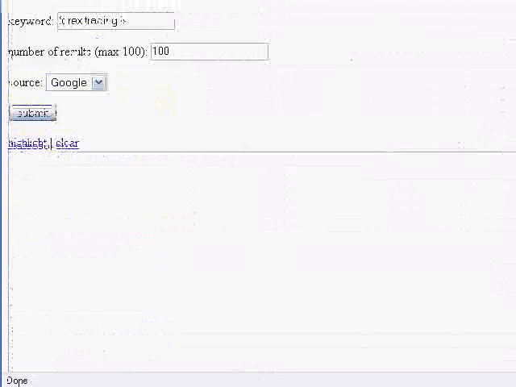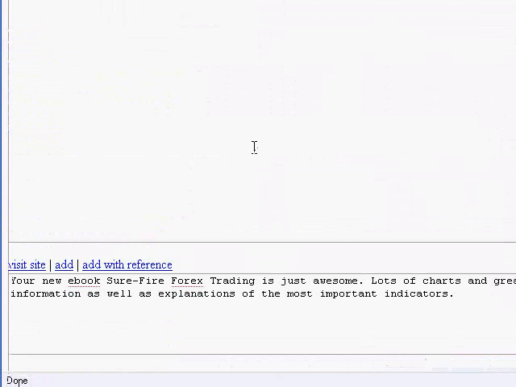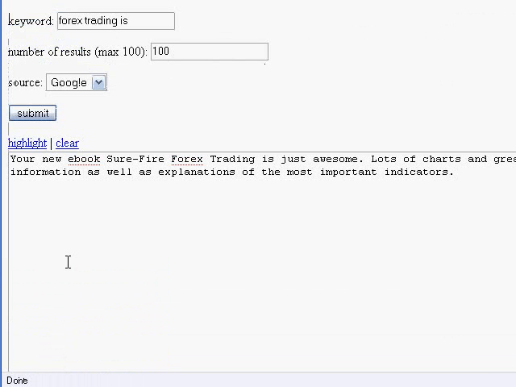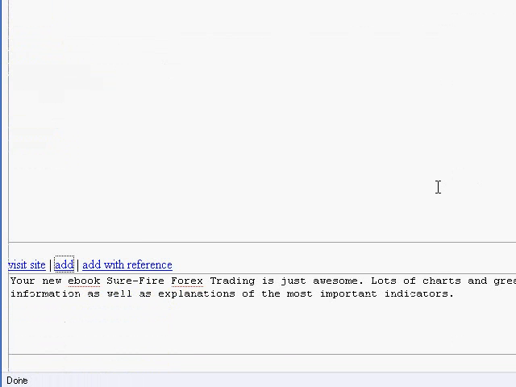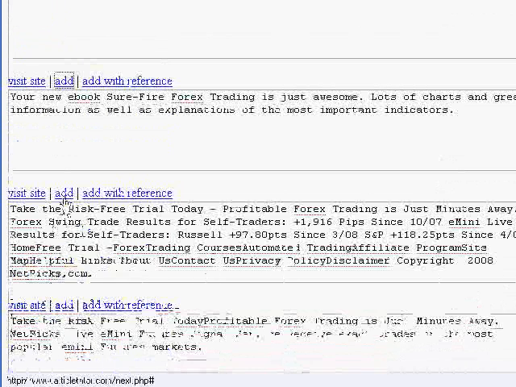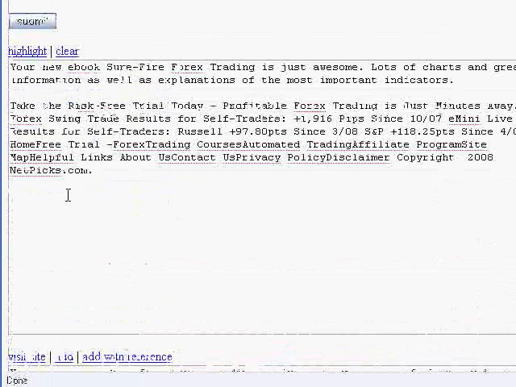So what does this do for me? Okay, so I can come in here, say, okay, I asked for what Forex trading is. Well, I don't want to use this. I could go visit the site to find out more information. I could add this content here. I can add it in with reference. Let's just add it in to this box here. Notice it just taps it in there. I go down here. I could add this into that box. Puts in a line break there.